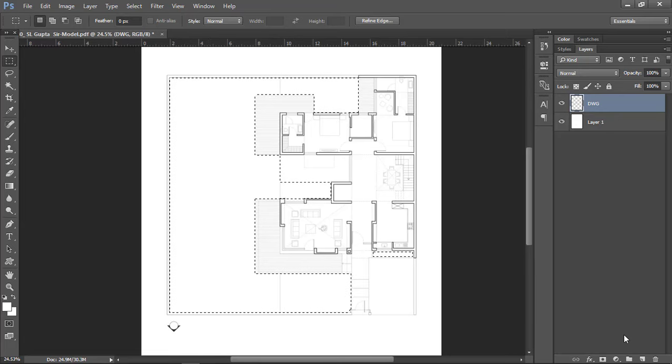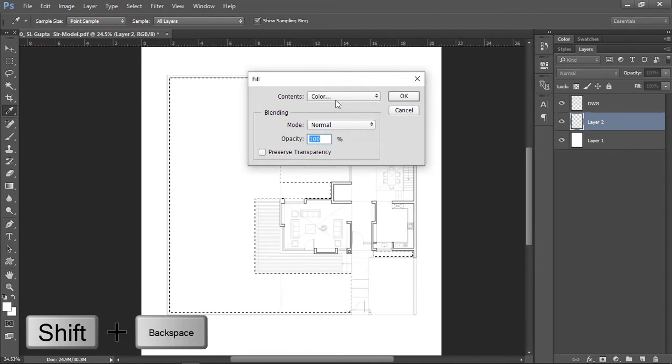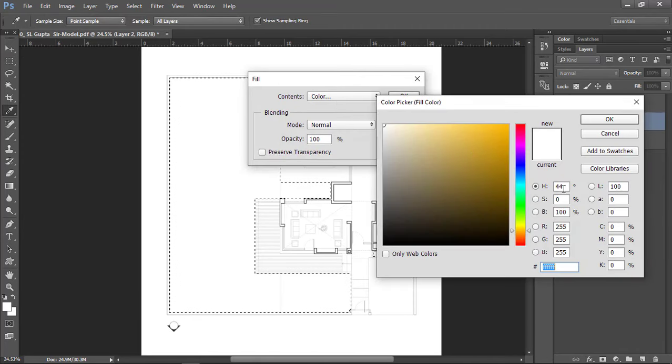So I'm going to make a layer and the color fill. You can also add in the values for a specific color. And this is the color I want. That's okay.